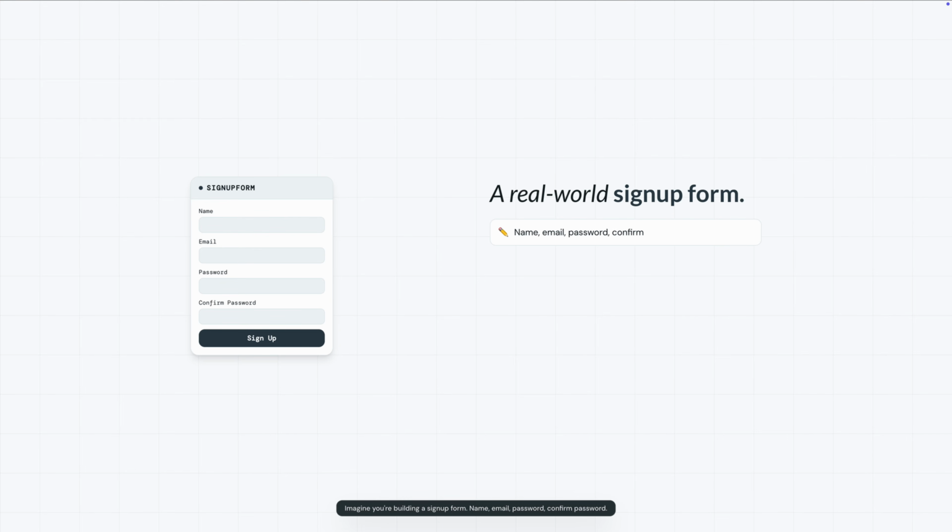Let me show you a real-world example that will make everything click. Imagine you're building a sign-up form. Name, email, password, confirm password. Plus, loading state while the form submits. Plus, an error message if something goes wrong. With useState, this is how most beginners write it.